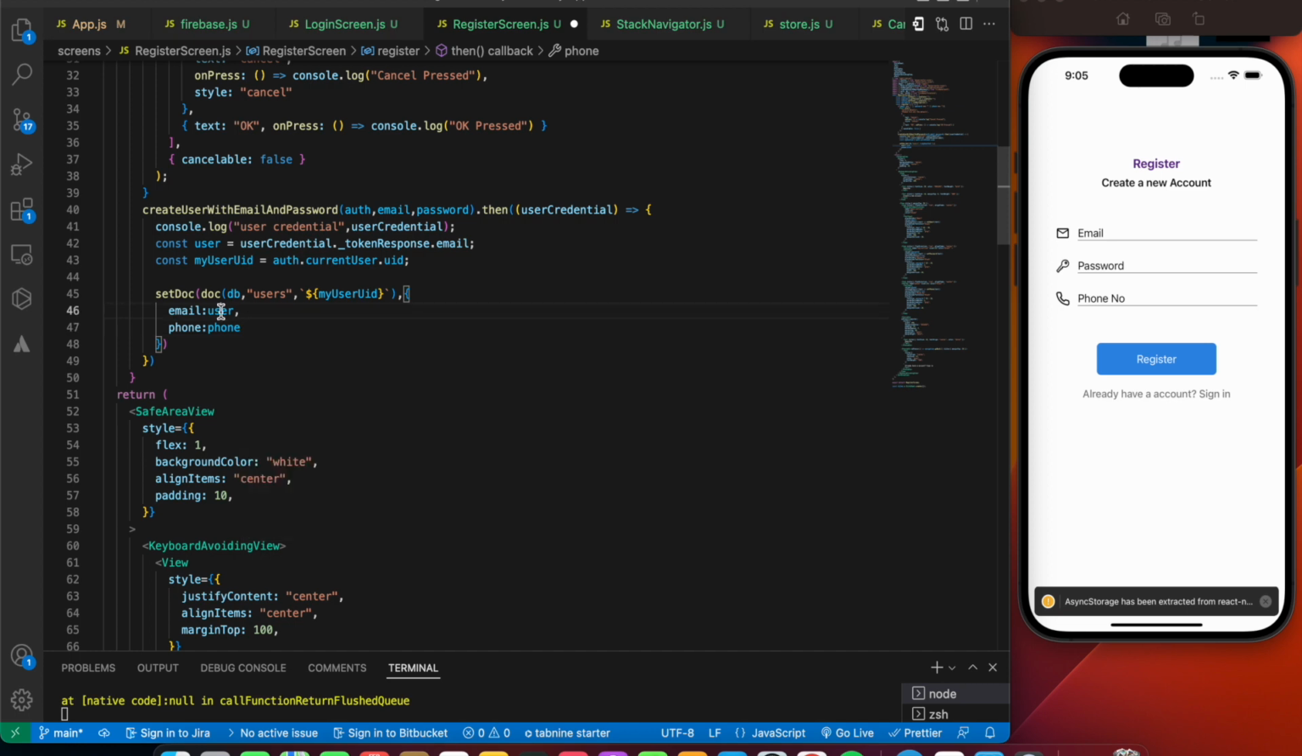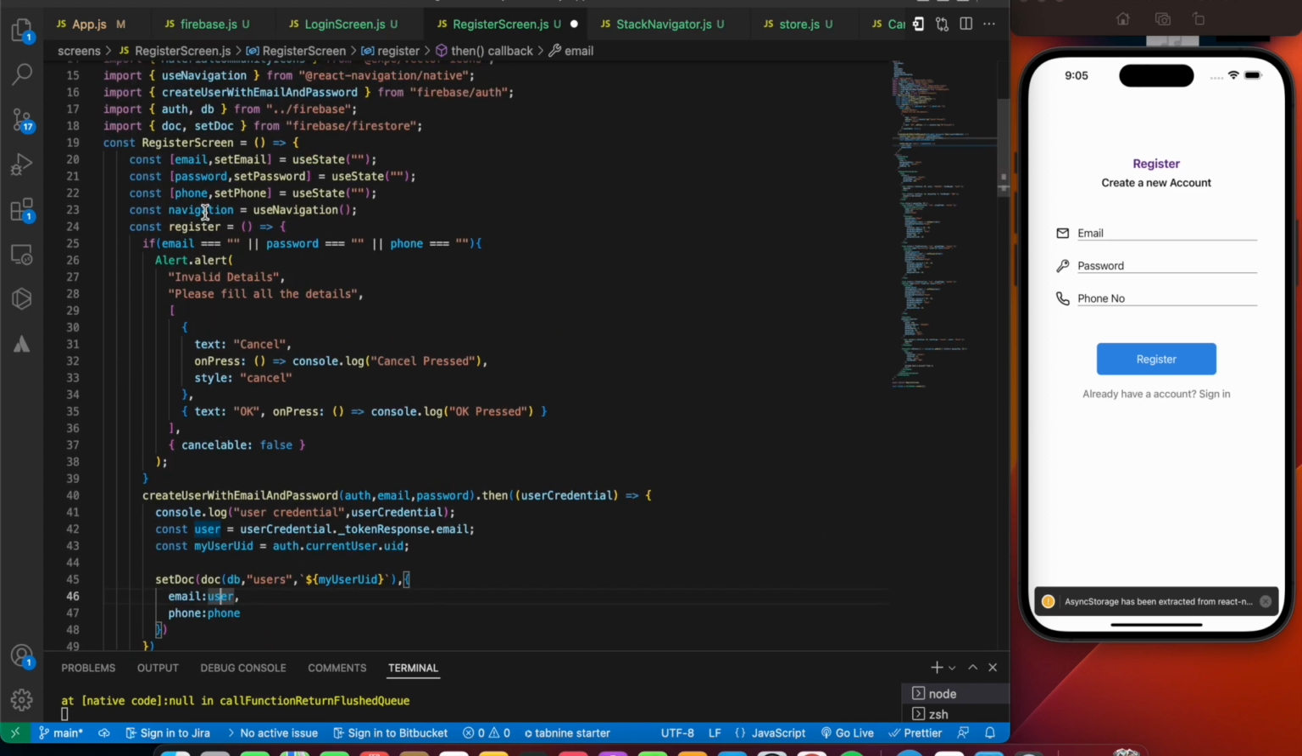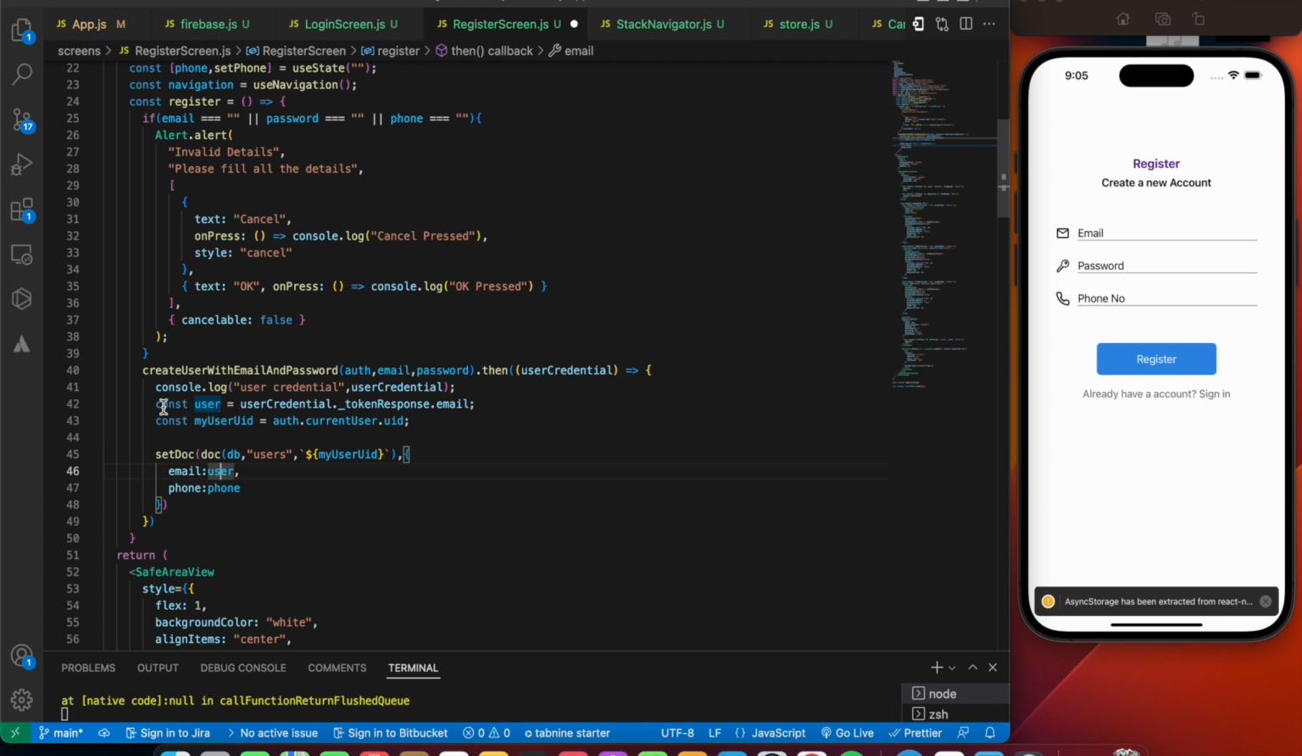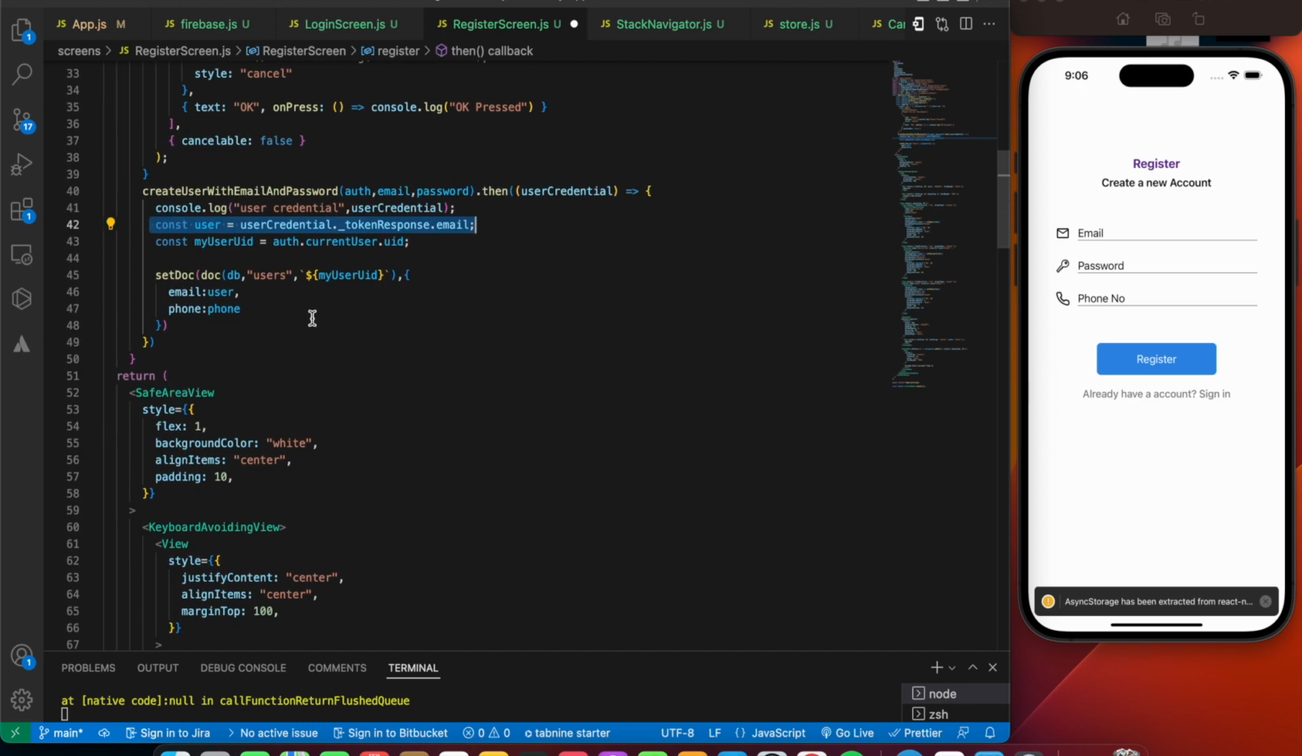Okay, so instead of user, you can even pass email as well. We have already initialized this user over here with the help of the user credential data that we got. For that reason, I'm just passing user. You can even pass email as well. It should work, right? So I'm gonna save my file.